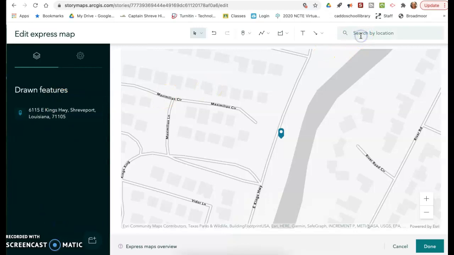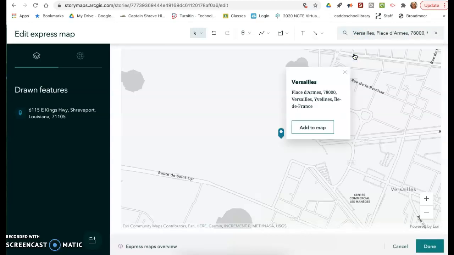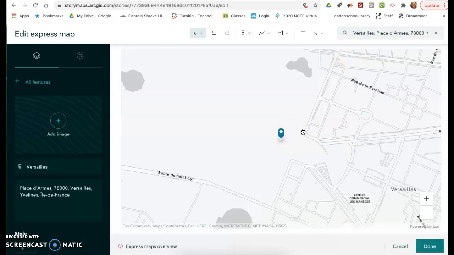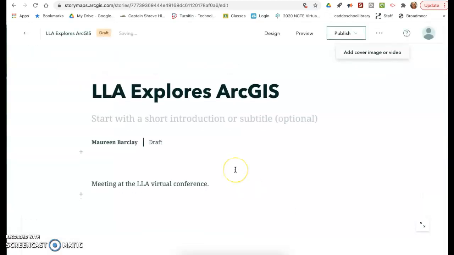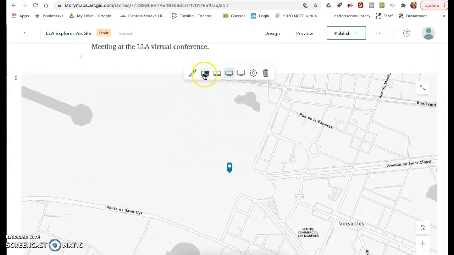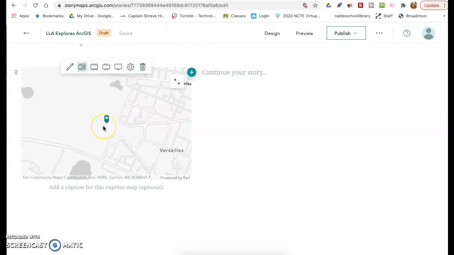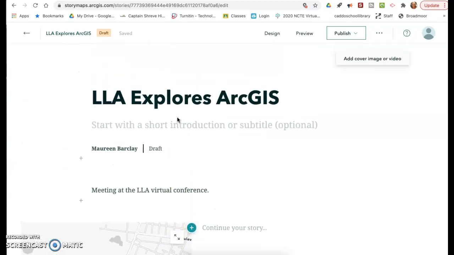Okay. I could search for, let's see, Versailles. And add that to the map. And it's just really cool. You can search all around the world. Okay, when you're finished, click done. And you can always go back and edit your map. These are different ways to feature this map if you want it to float maybe in something. You might just play around with the features there.